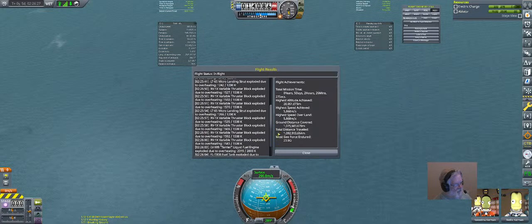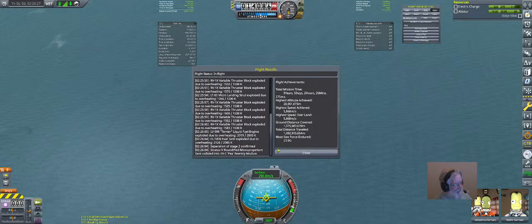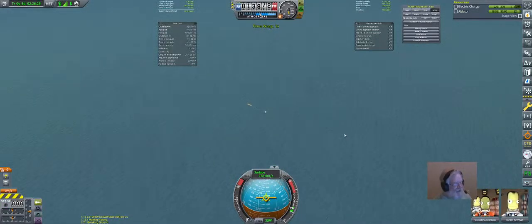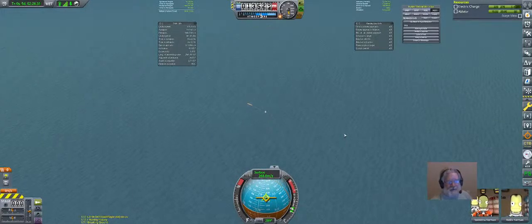We lost our landing struts. We lost our RCS jets. We lost our liquid fuel engine and our tank and our Sepratron. And, oh no, we separated, okay. And the monopropellant tank collided into the reentry module, which fortunately didn't destroy the reentry module.